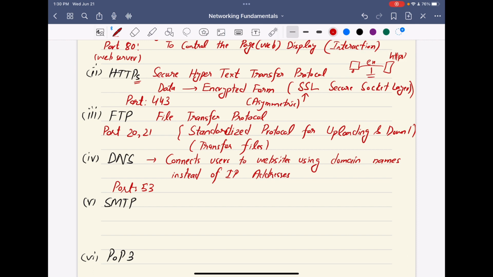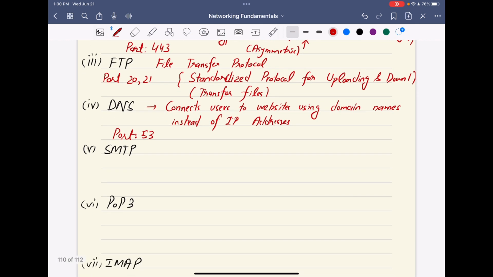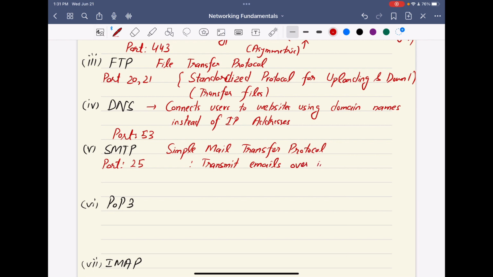Next is the SMTP protocol. It stands for Simple Mail Transfer Protocol. This protocol runs on port number 25. What are its tasks? If you want to send an email, you can transmit it. It is responsible for transmitting emails over the internet, and it also controls the formatting of emails.